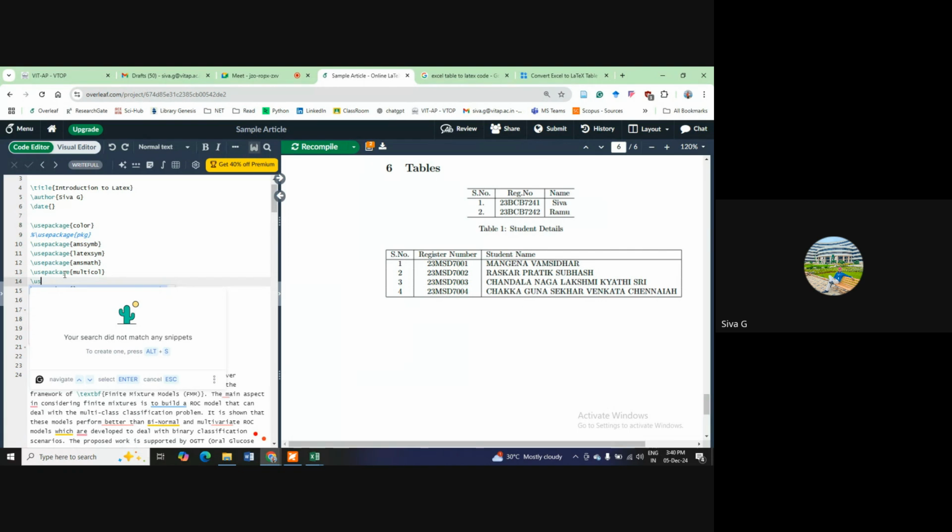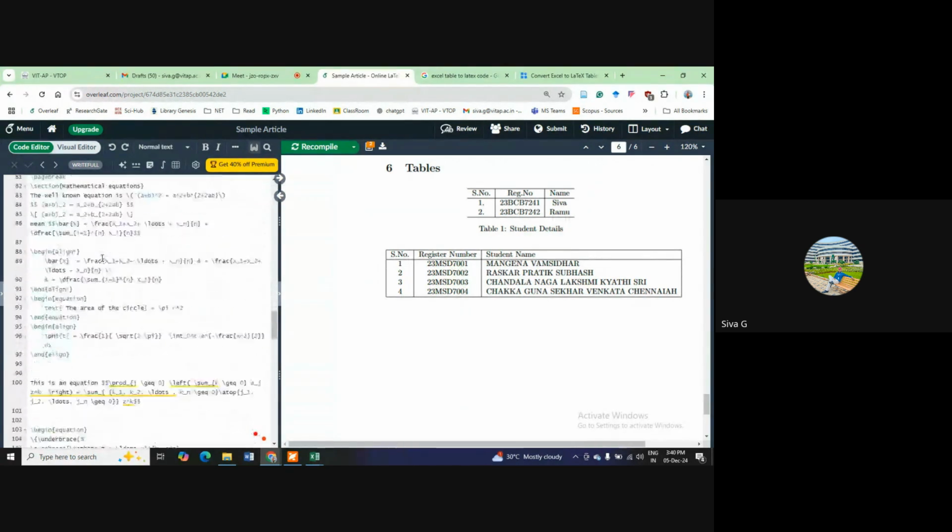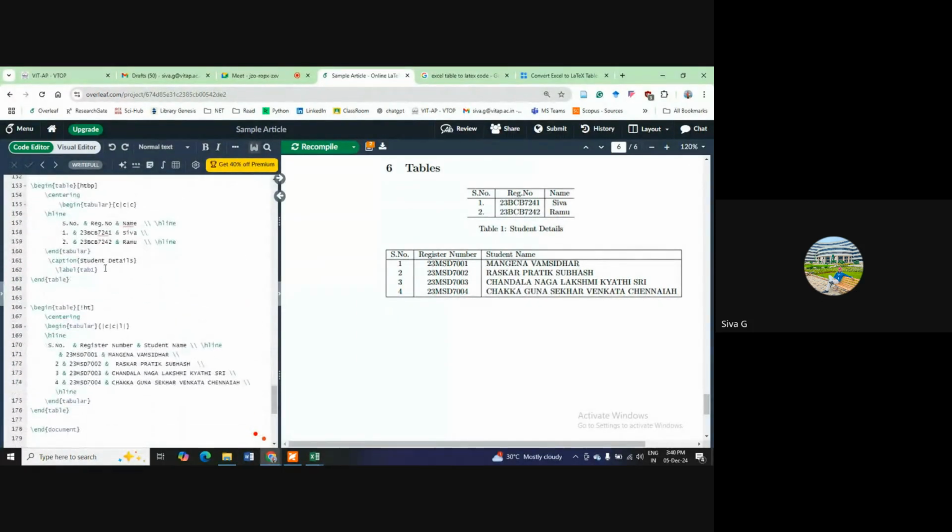Then \usepackage{multirow}. If you just add the first one or two letters, automatically it will suggest multirow as a package. So these two packages are loaded. Without the packages multirow and multicolumn we cannot do this. Okay, now I have loaded the two packages and mentioned them in the code.